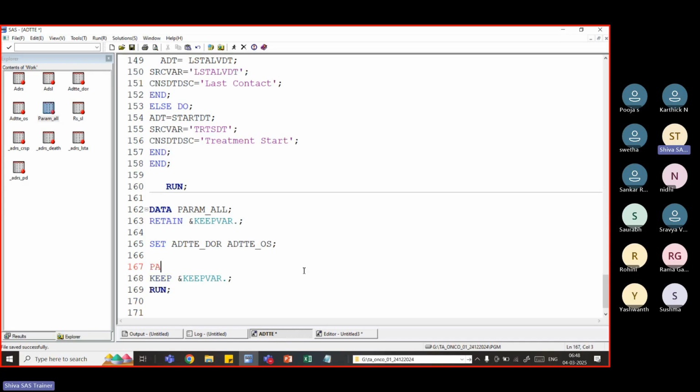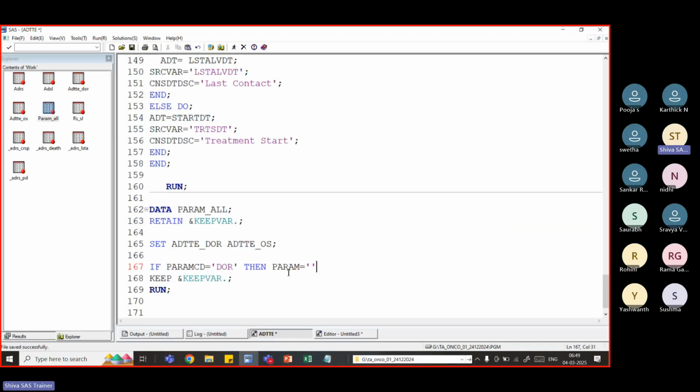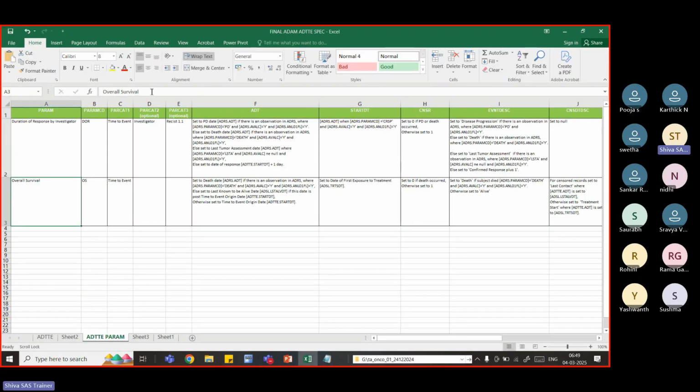So first parameter. If PARAMCD equal to DOR, then the parameter equal to duration of response by investigator. If PARAMCD equal to OS, then parameter equal to overall survival.